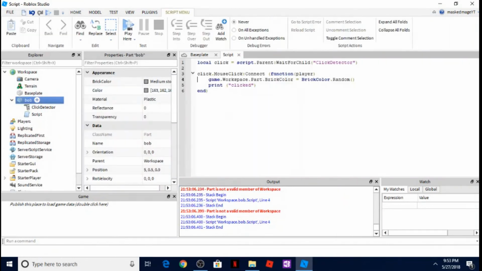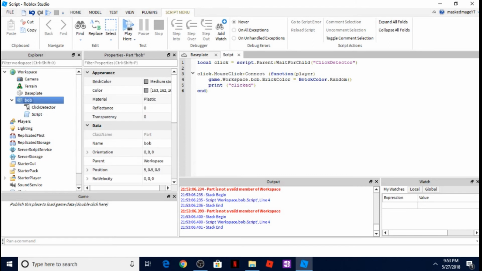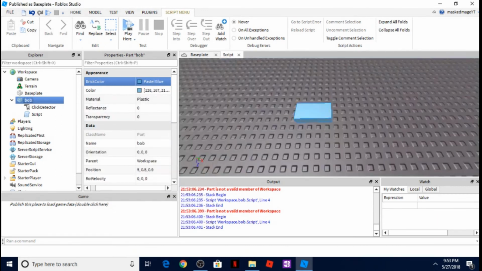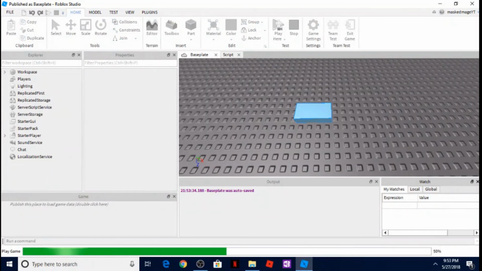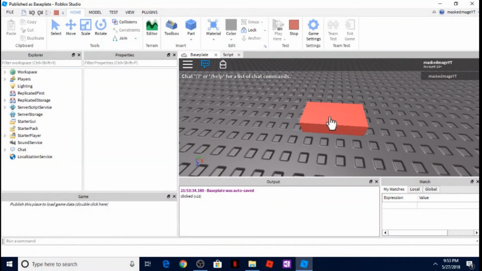So what this is doing whenever we actually change this to Bob, this is saying that the game workspace, it's looking through the game workspace, it looks for Bob. And it's going to tell it to change its brick color. So that's an appearance. So it's changing it to a random color. So the game is essentially thinking, okay, well, we'll go through and we can change it to a random color. So let's go ahead and run it here now. And we'll go ahead and click it. And now you see it changes to a random color.